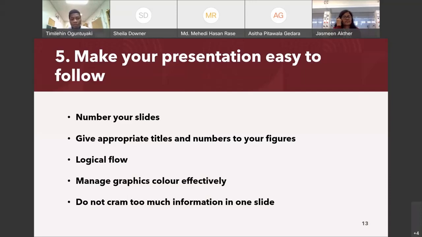For instance, if you number your slides, it helps the audience keep track of whatever you are saying, and they can refer to it when it comes to asking you questions about your project, about your research or your presentation. They will say, okay, go to slide 1. They will not tell you keep scrolling up or down, go to slide 1, go to slide 2, slide 3. So when you number your slides, it makes reference very easy.